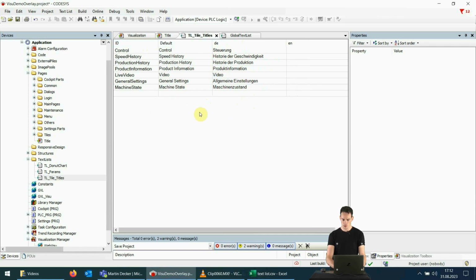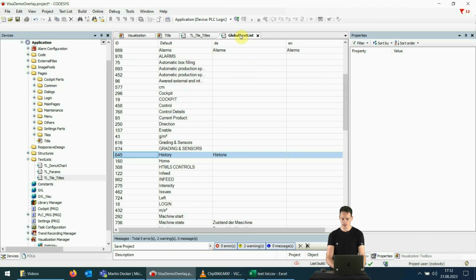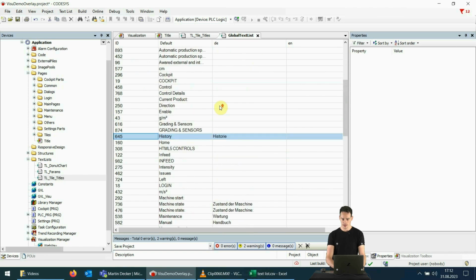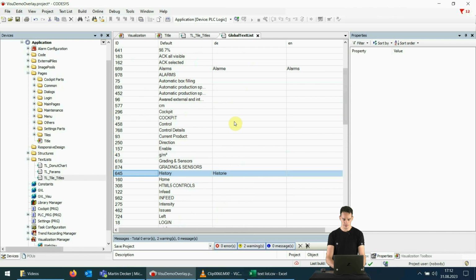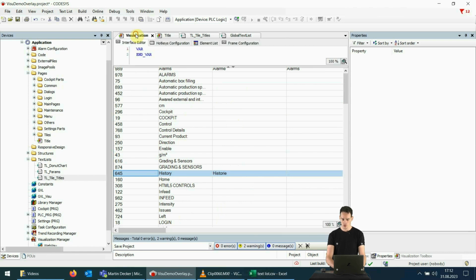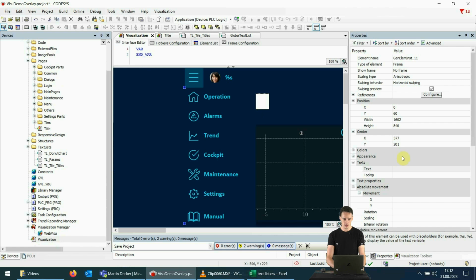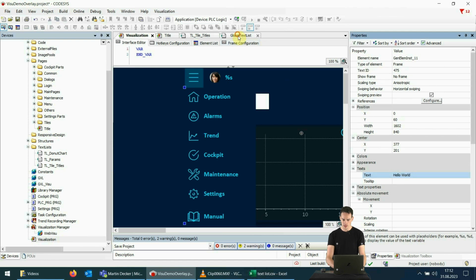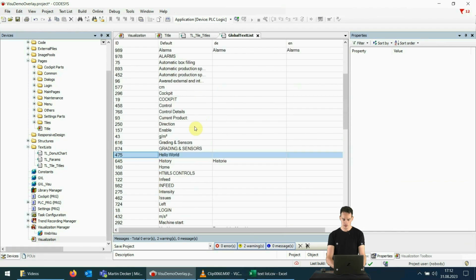On top of these normal text lists, there are also global text lists. These global text lists contain all text elements out of all visualization elements. So, if we create a new visual element and enter, for example, Hello World in the text input, then we will see that an entry in the global text list gets automatically created with a newly generated ID for referencing, and we could now easily fill up the text for our other languages.